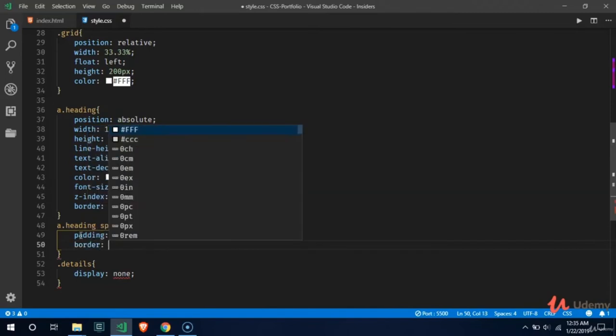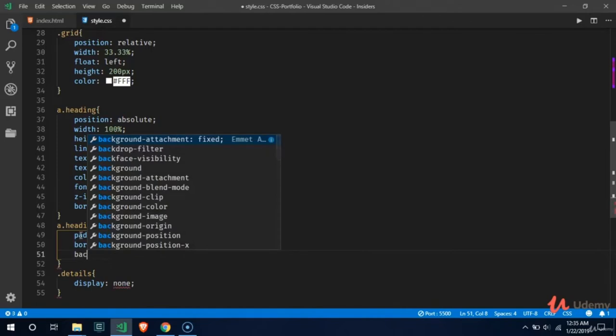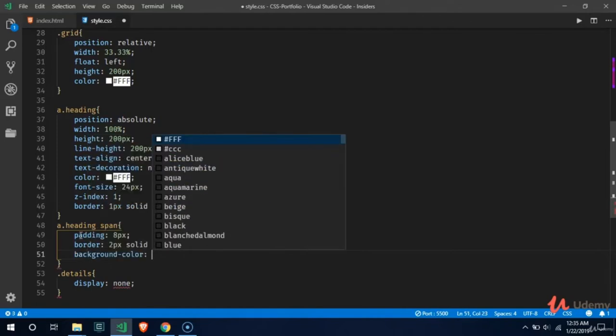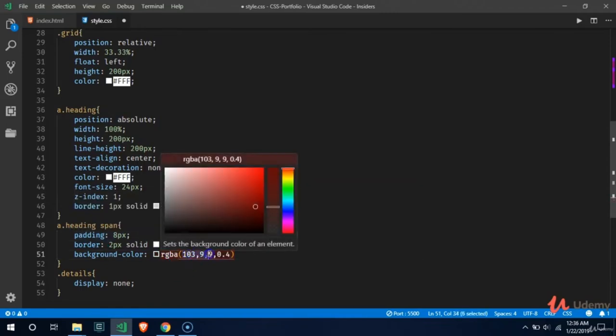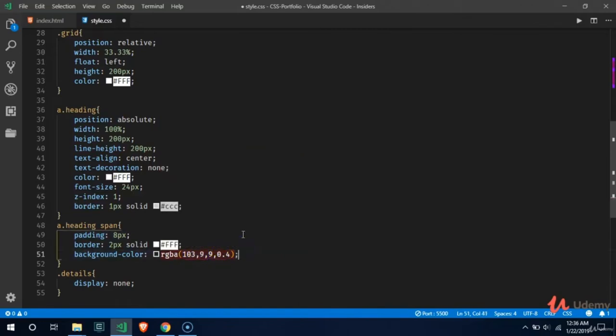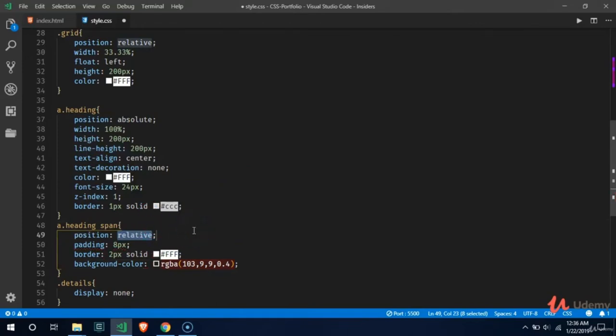So I'm going to add border, that is 2 pixel solid white, triple F, and background color is RGBA. The code is 103, 9, 9, 0.4. This is color, and this is opacity. 0.4 is opacity. And I'm going to add position relative to this, so that I will get access to the top, left, bottom, and right property.